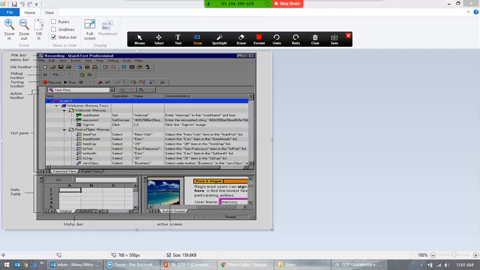Then you have this debug toolbar, where you can debug your code. If there's any script, you can debug it here. And then you have this testing toolbar, related to any testing. And then you have this action toolbar.